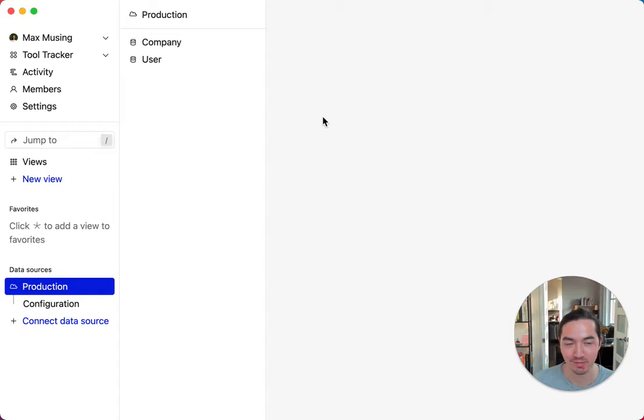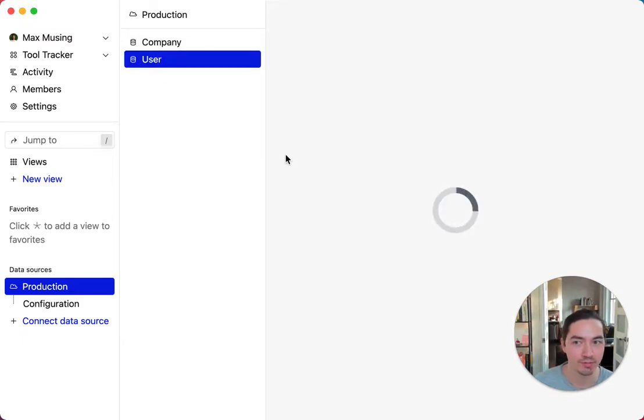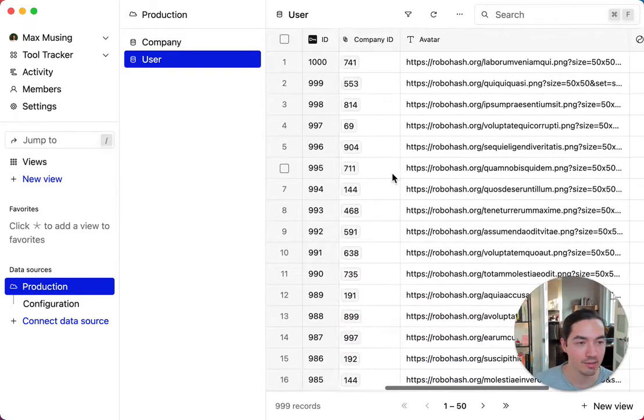I'm going to show you how to build an internal tool in 2 minutes. So this is a brand new workspace I just created with a Postgres database that's hosted on Supabase. Right off the bat, I can just jump straight into the user table and see all of the data in a nice table interface here.